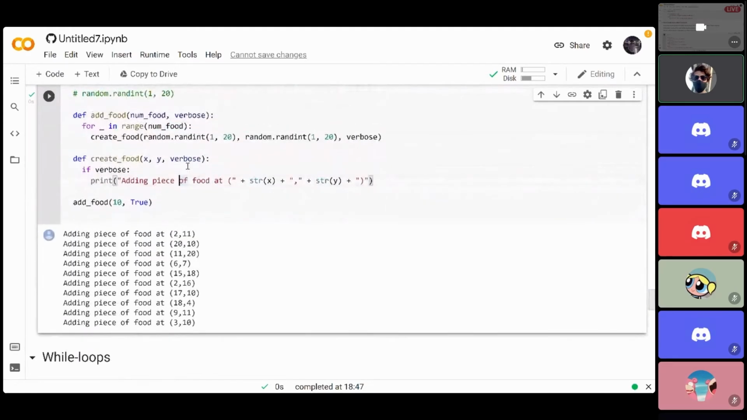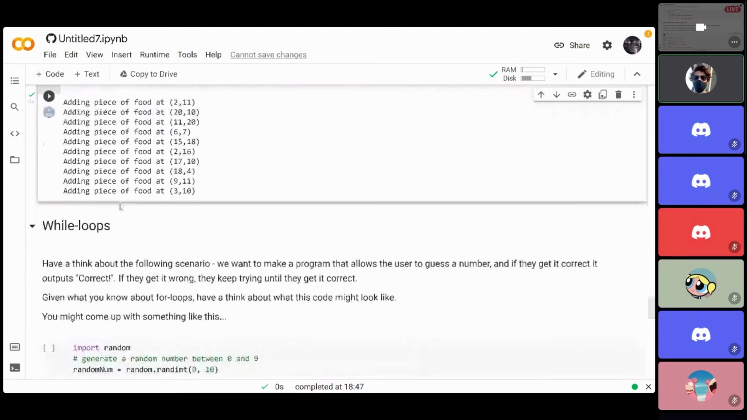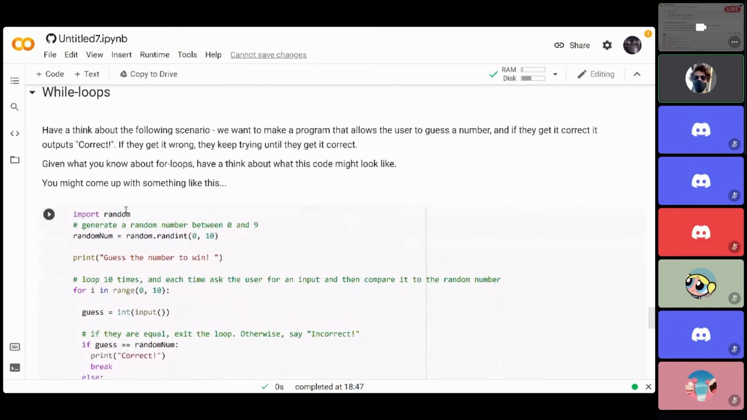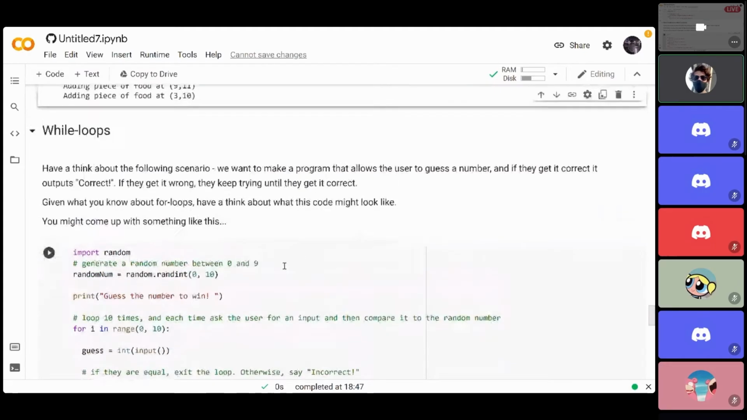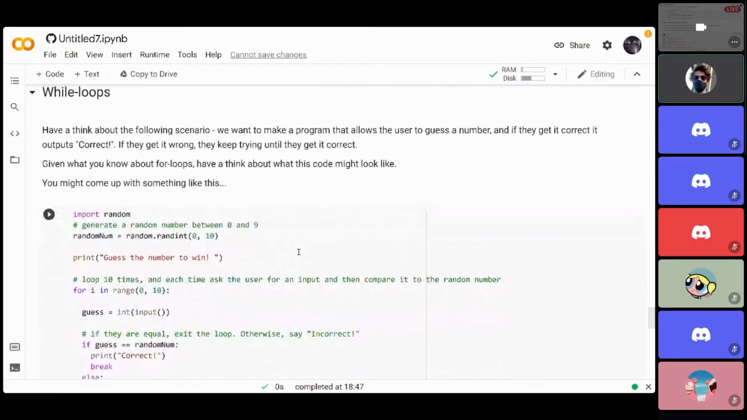Okay, so we've seen for loops, but there's another type of structure you can use to iterate, and these are called while loops. And what they do is they will keep doing something until some condition is met. So it also takes a Boolean as if you were doing an if statement. But instead of only doing something once, it will keep doing something while that thing is true.